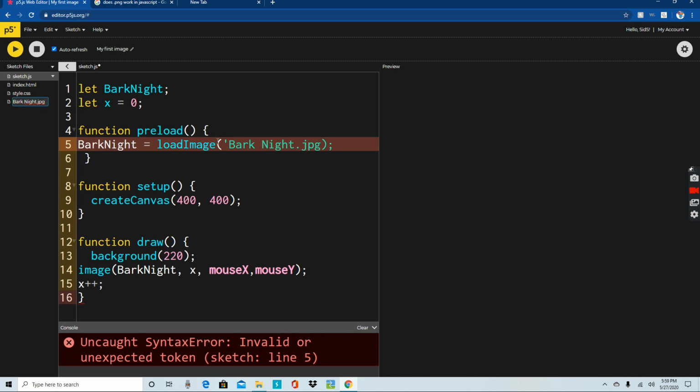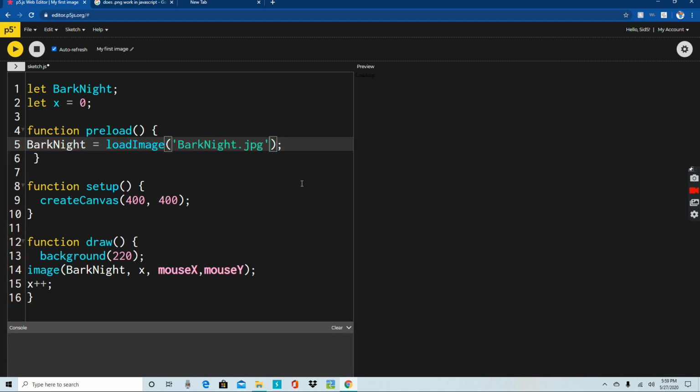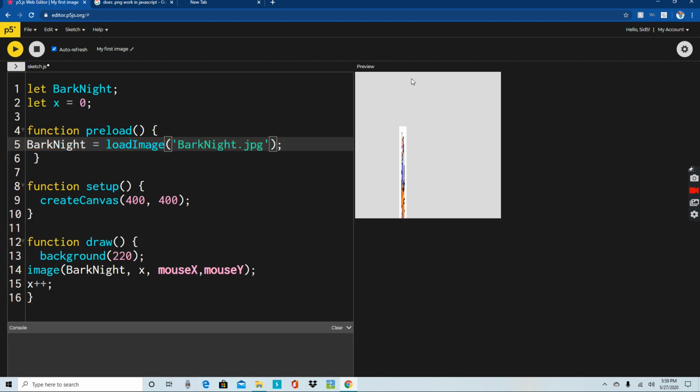Actually, let me try and do that. There. So now I can do no space, and it should work then, right? The Bark Knight. Okay. So there's Dogman. There he is. And he's gonna go away and he's never gonna come back. Bye. So yes, I think we could actually have just renamed the files in there itself.